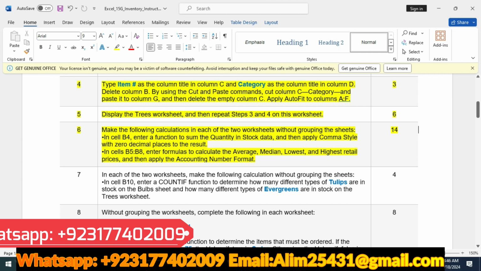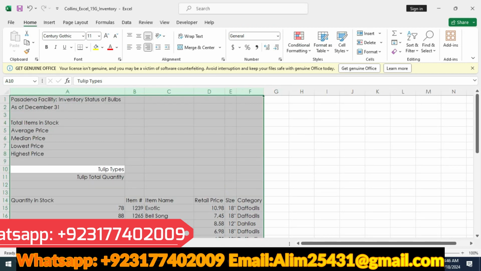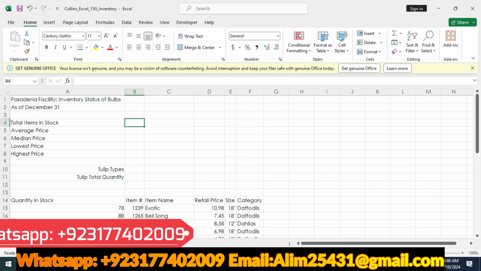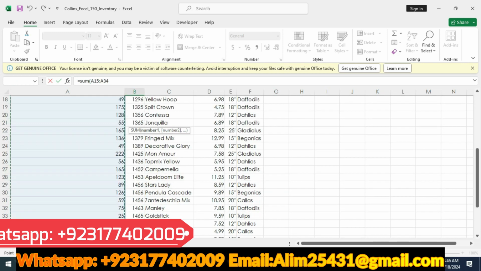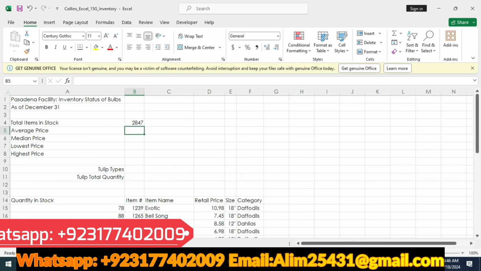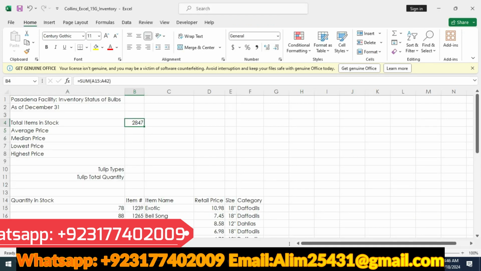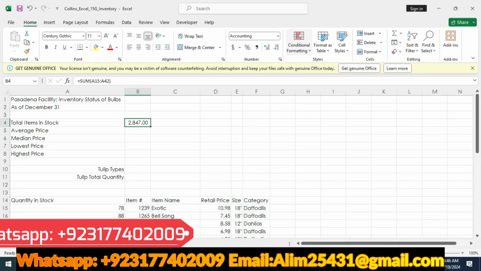So we will go to the cell B4. That is our cell B4. We will put equal to sum of the stock data. That is our stock data column, and press enter. So we have got the sum. Then apply comma style with the zero decimal places. We need to apply comma style with the zero decimal places.